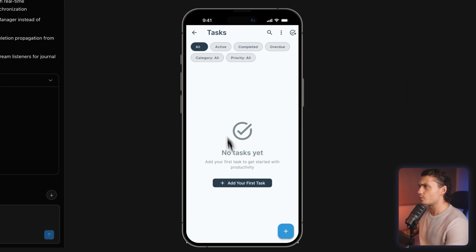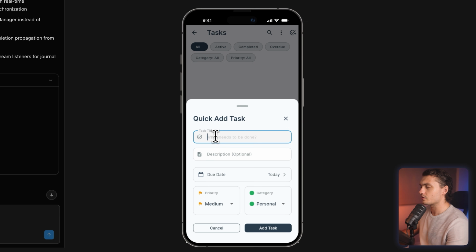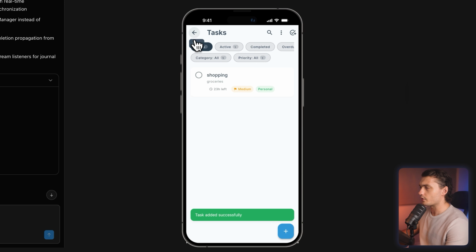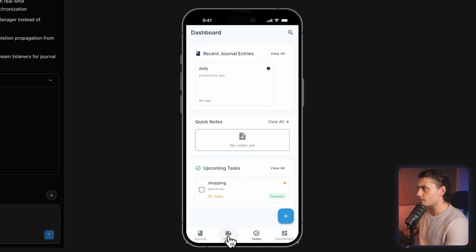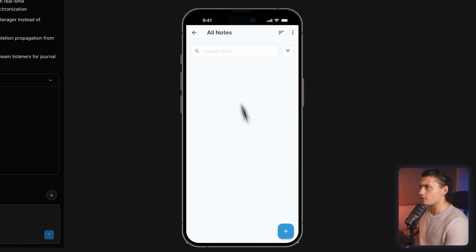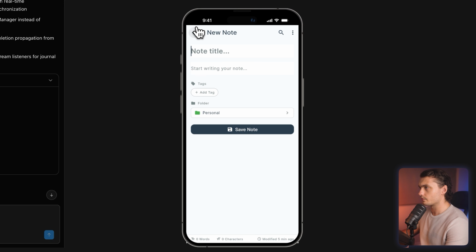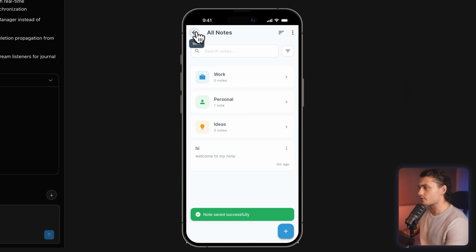Now let's go back to the dashboard, go to tasks, and try adding a new task. I'm just going to add a random task here and then click add task. That works as well. Let's go back to the dashboard again, and then let's try adding a new note. That all works too. I'm going to click save item, and that works as well.